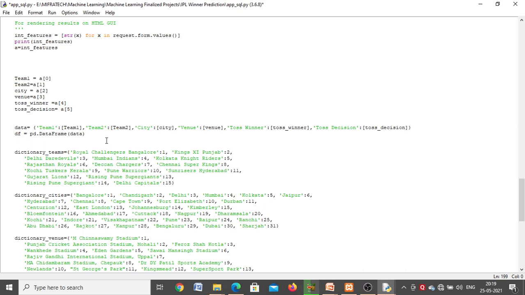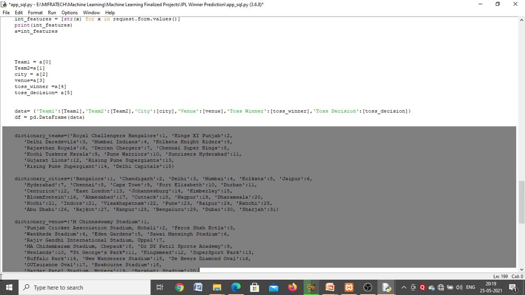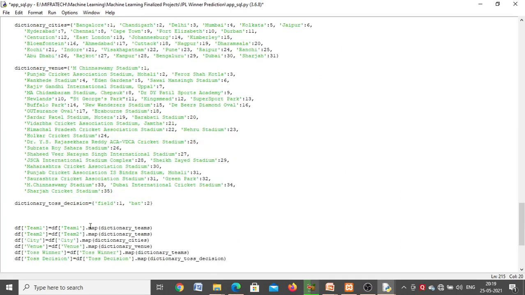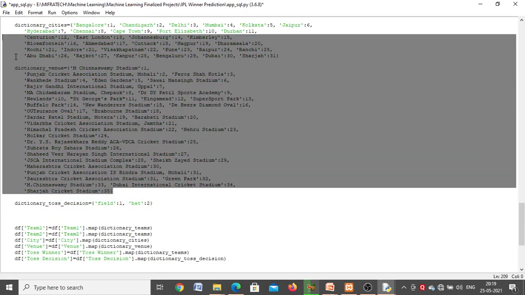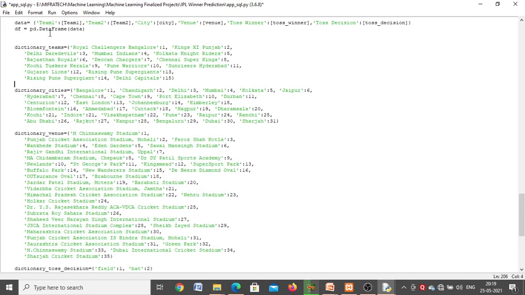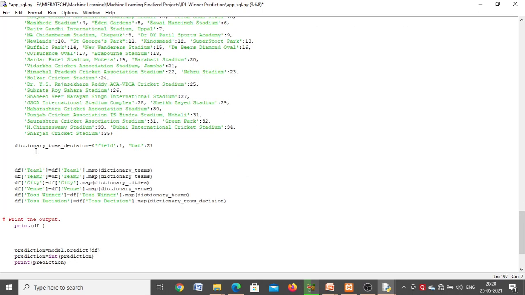Now what I will do is, the exact dictionaries we used in the backend, I will just copy and paste them here. See, dictionary of teams, dictionary of cities, dictionary of venue, and the dictionary of decision, all four dictionaries, copied from what I used in the backend code. According to these I will map the values inside this df data frame.